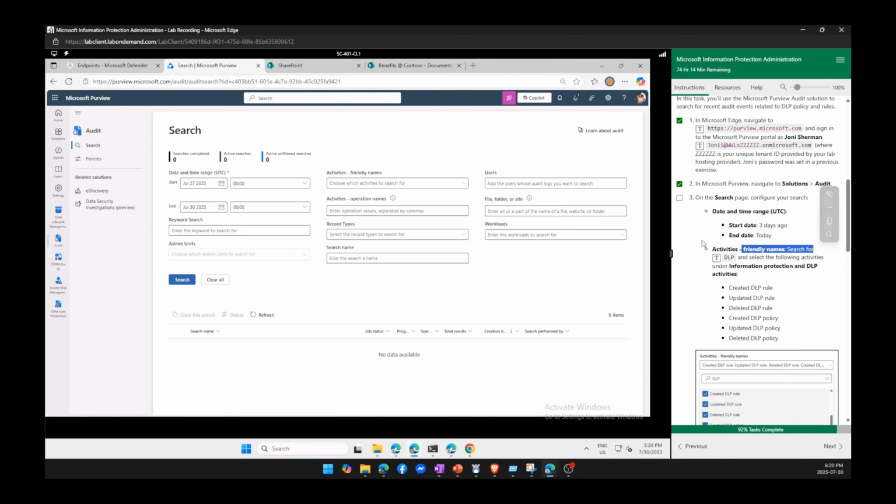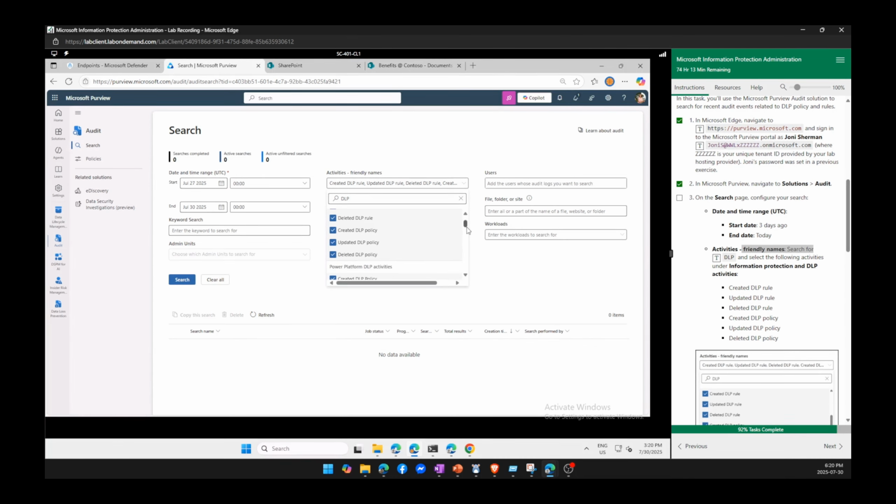Activity friendly name, search for DLP. So under information protection and DLP, I have gone ahead and selected create DLP rule, update DLP rule, delete DLP rule, update DLP policy, delete DLP policy, create DLP policy.